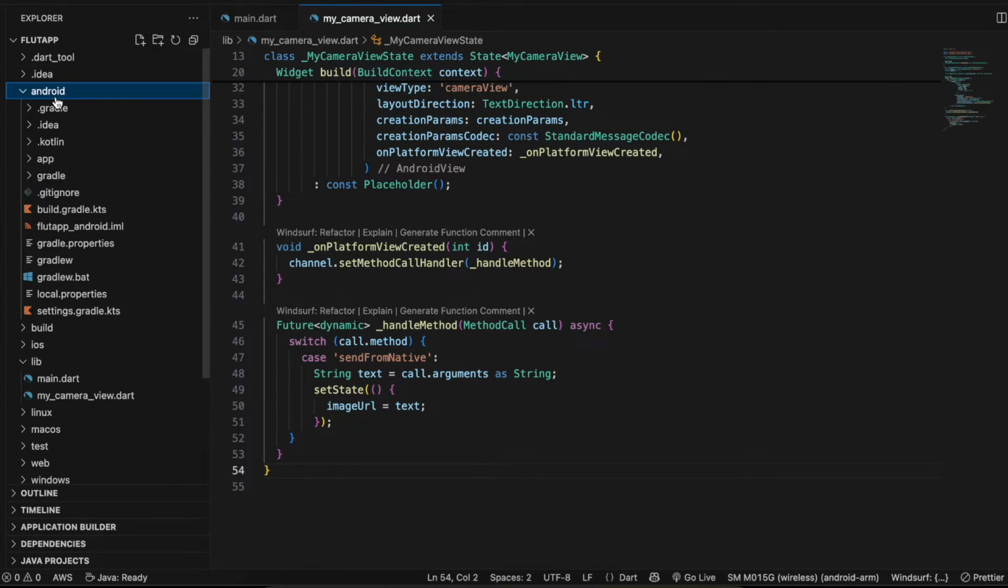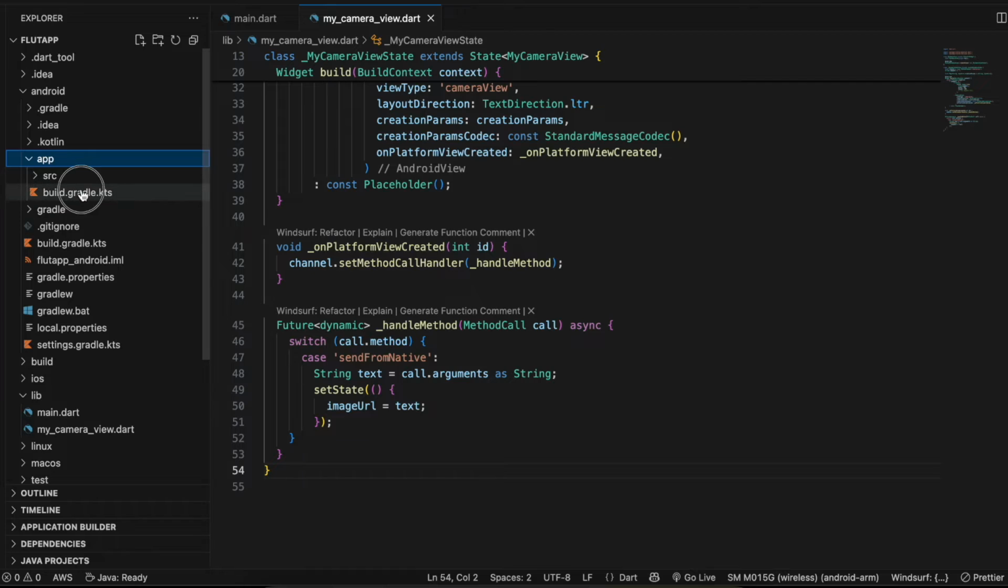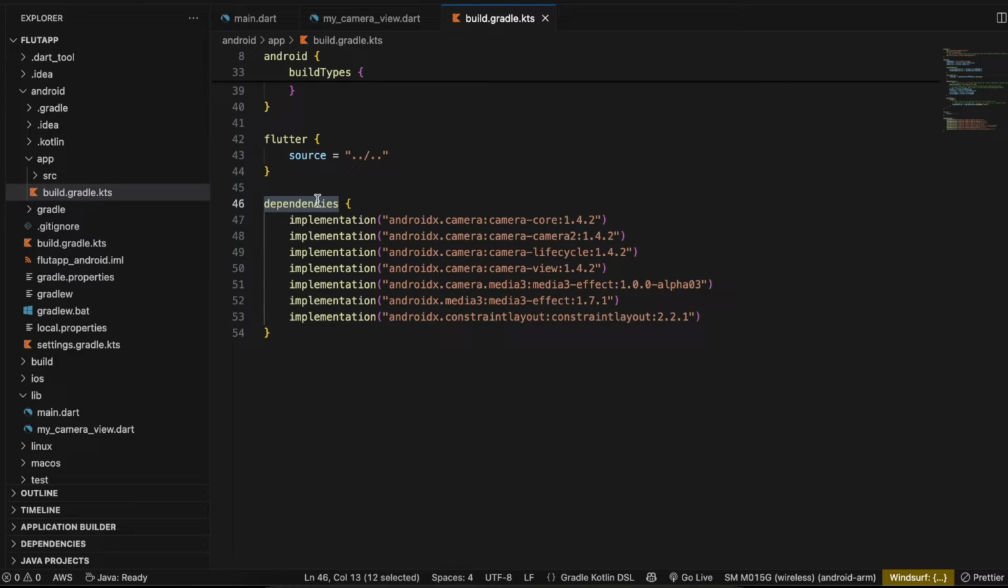Next you will have to go to the Android folder. You have to go to app build.gradle.kts. Here you will have to add this dependencies block. Here I am adding camera core, camera 2, camera lifecycle, then the camera view, this AndroidX camera media 3 effect, which is still in alpha at the time of me recording this video, then AndroidX media 3 effect as well, and we also use a constraint layout. So if this particular version does become stable, make sure you use the stable version because that is very important.